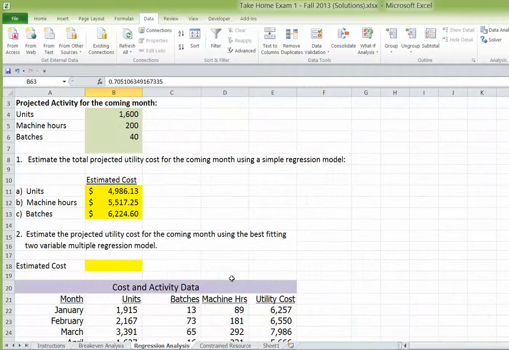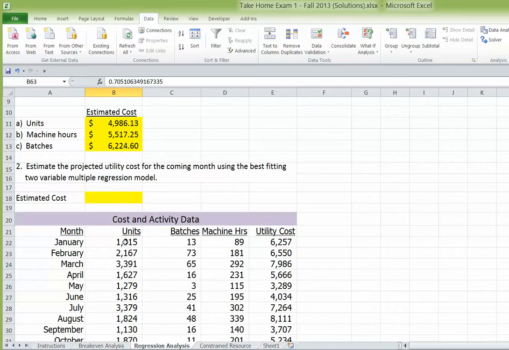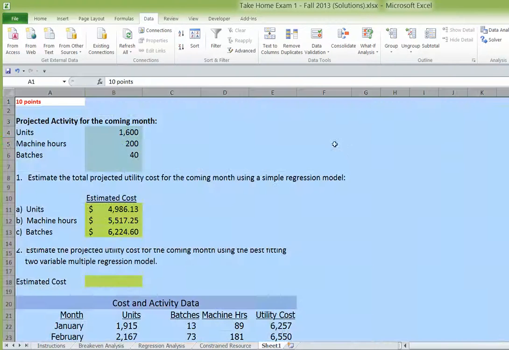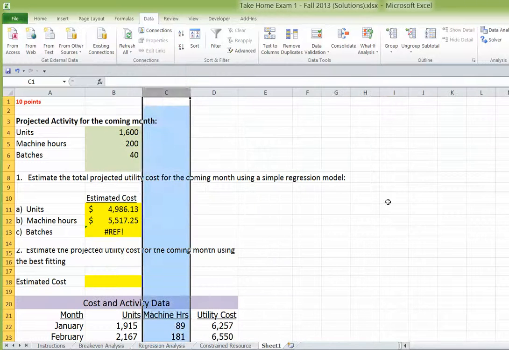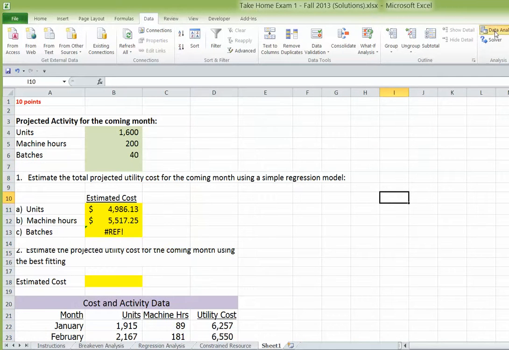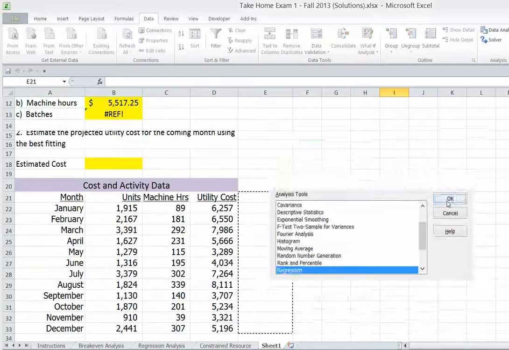And we've got one more model to run. Since our data fields need to be next to each other, we would have to delete our batches column. But rather than delete our batches column, I'm just going to copy everything over to another worksheet tab. Once we've copied it to another worksheet tab, I'll delete the batches. Now we can do our data analysis, regression.